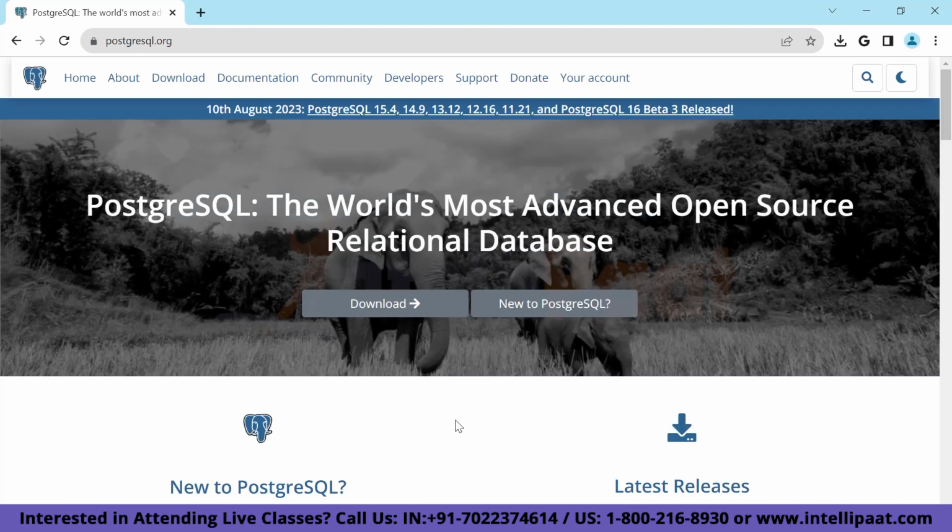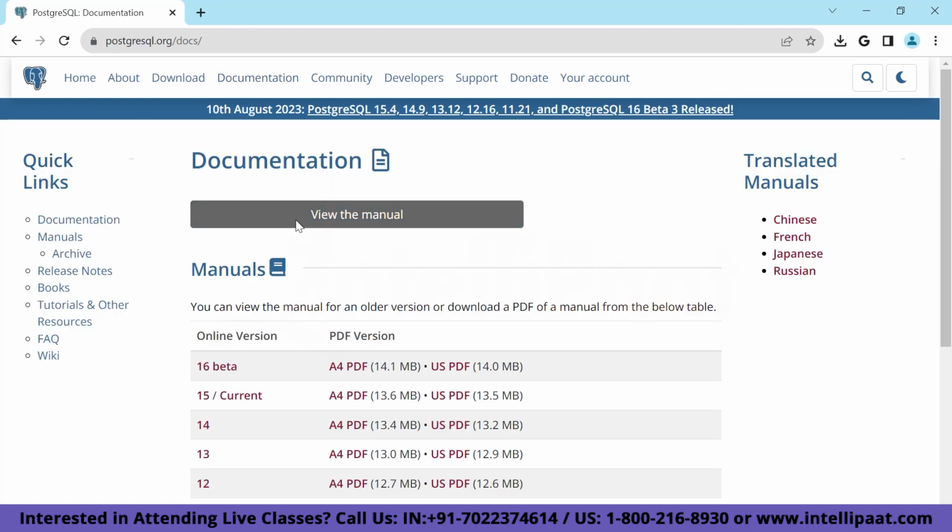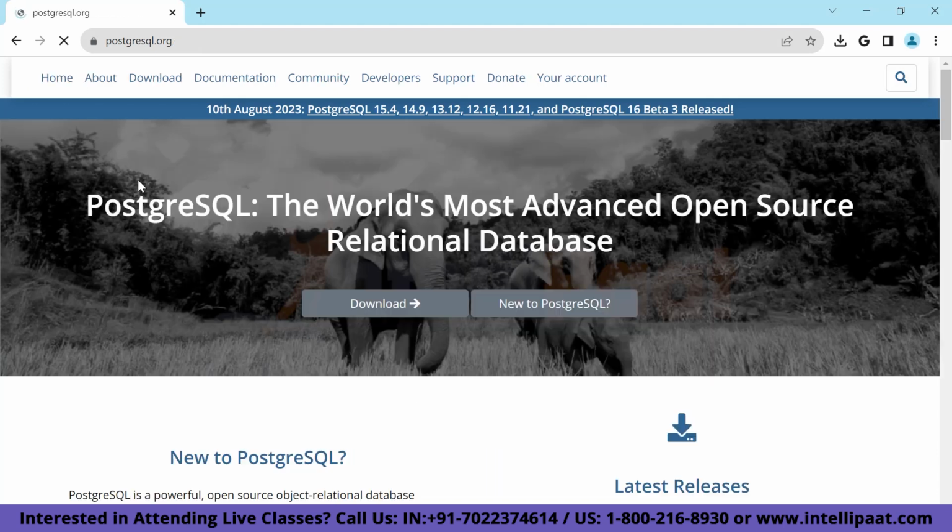And here you can see the world's most advanced open source relational database. This is the official page of PostgreSQL. You can see documentation here also. This is the official documentation for PostgreSQL. You can follow this documentation if you are starting with PostgreSQL, it will be very helpful for you. Now let's go to the home page.